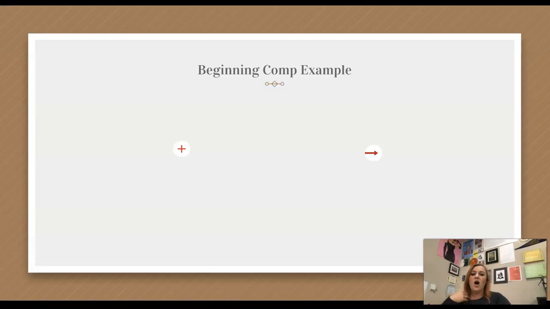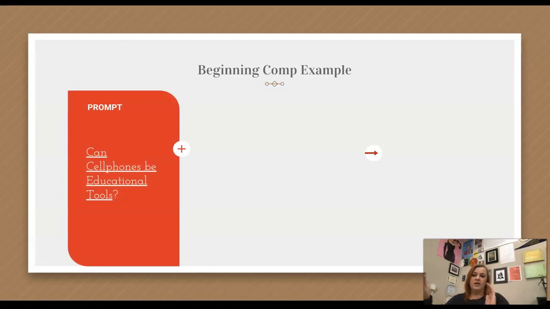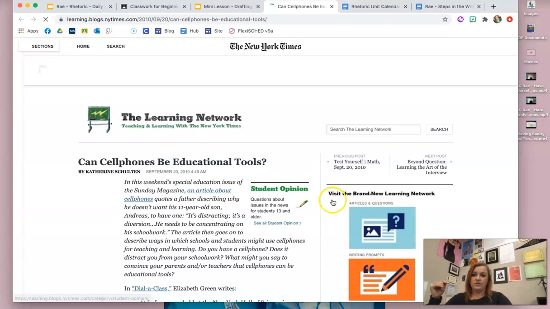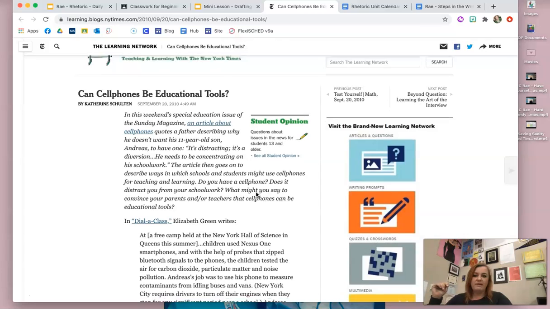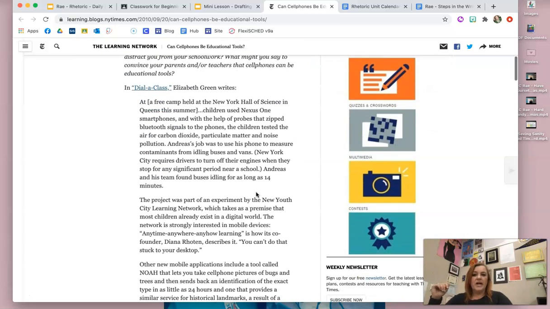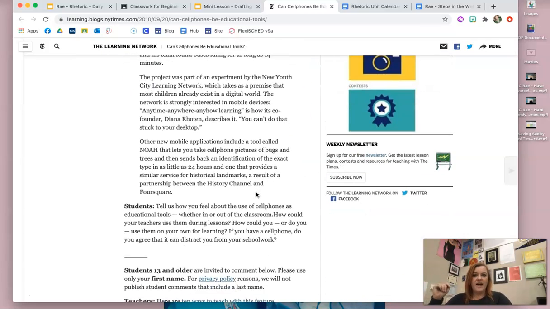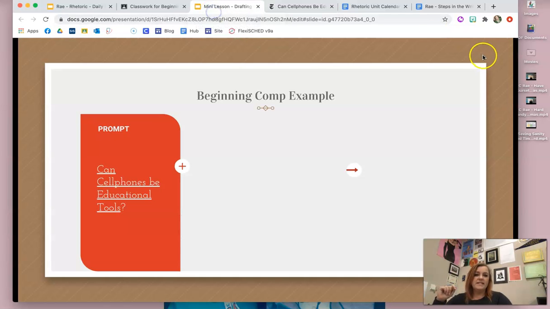When we're doing this in comp, you've started with a prompt, a New York Times prompt. So I did an example of this with, can cell phones be educational tools? So here's the prompt I started from. I read the background information. It's like, all right, this looks interesting. This is something I would like to research. My second step was to do that research.